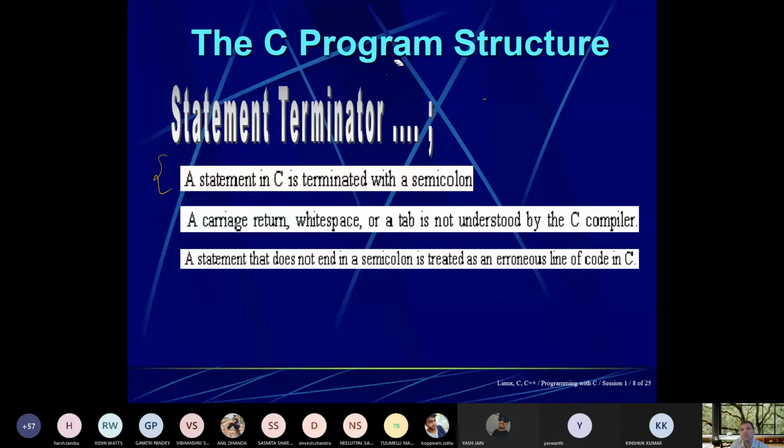These are special conditions, but statements like integer a, integer b, these are statements. So a statement is always terminated by a semicolon.